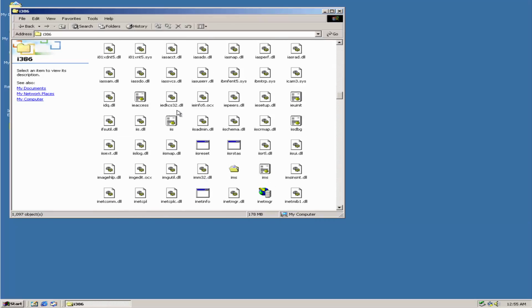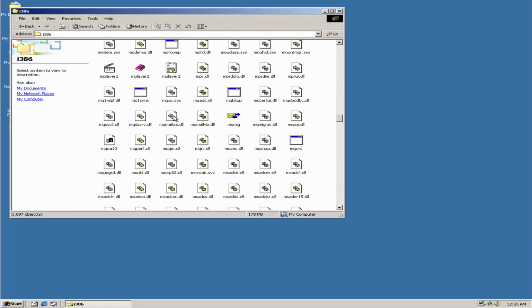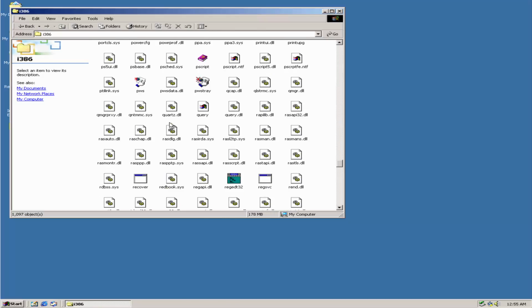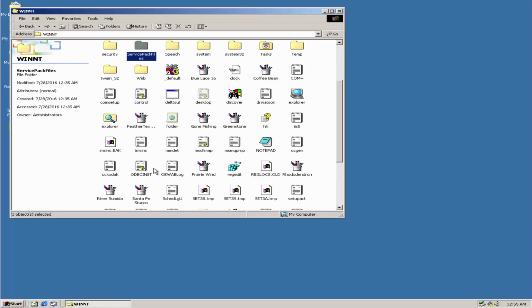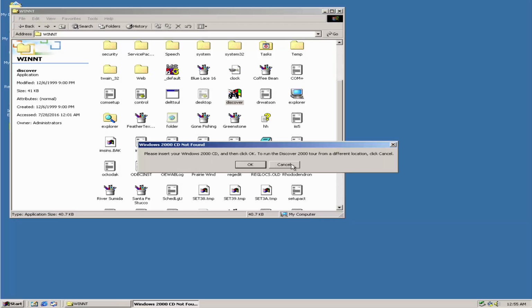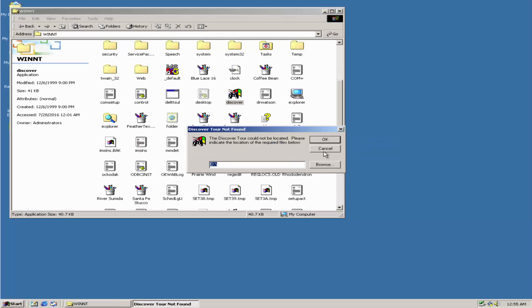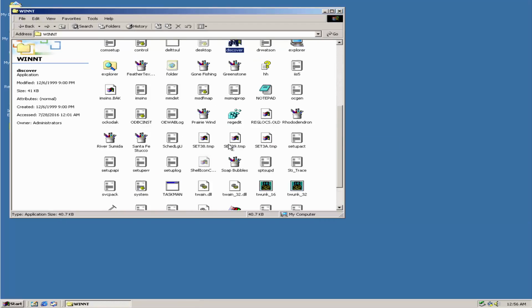So I think we're done with Service Pack 3, so we're going to move on to Service Pack 4. Just got to wait for me to install it. Everything looks the same. Oh, look at this, a Windows XP icon there. I believe this is the time when Windows XP first started getting out there, which is very nice. Oh, Windows 2000 CD not found. Okay, it doesn't want me to do that.